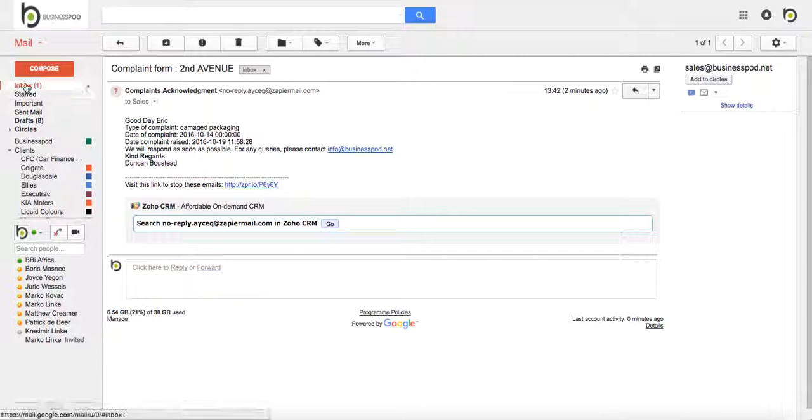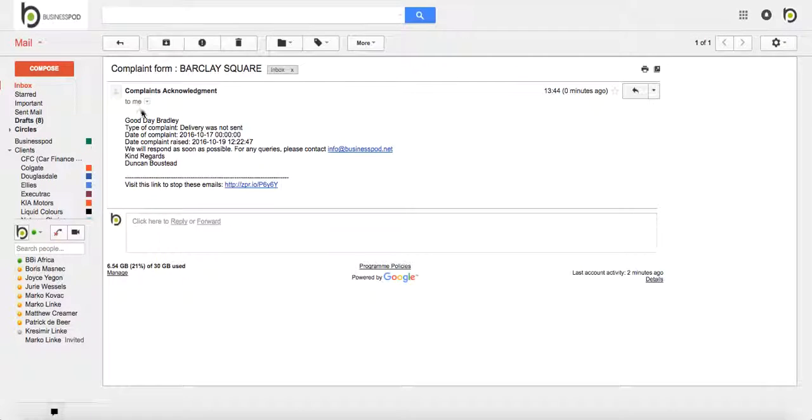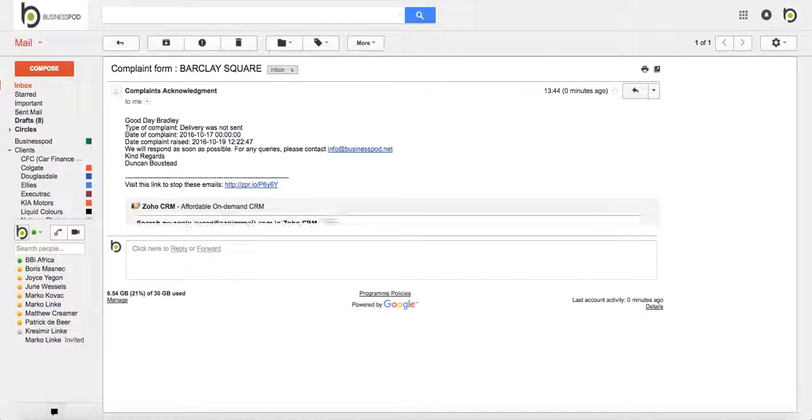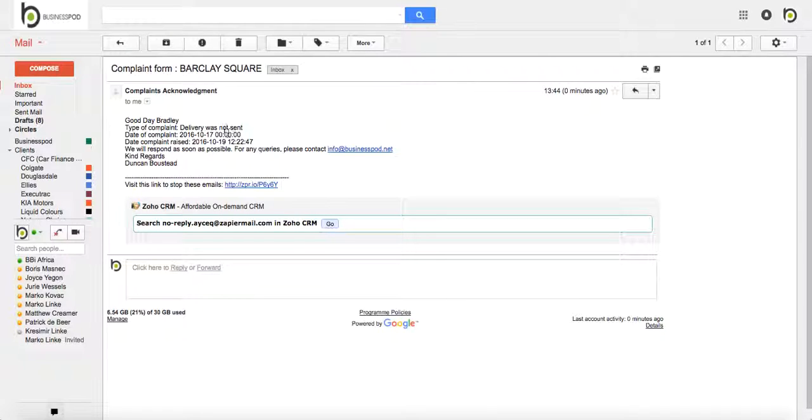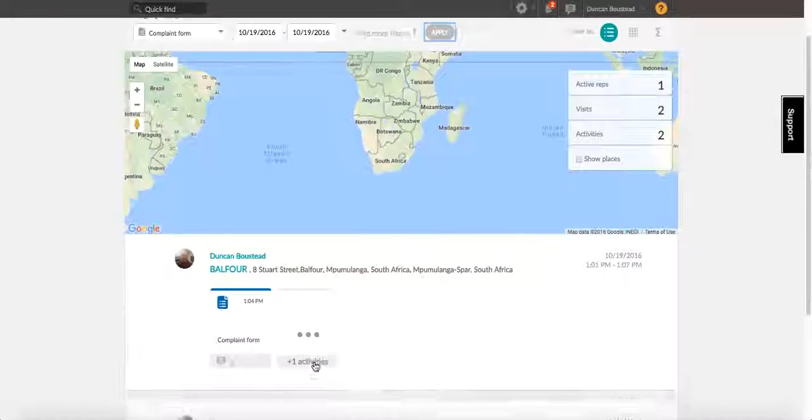So if we go back to our email, there we go. You can actually see complaints acknowledged, complaint form, Berkeley Square, and then it says there, good day, Bradley. The type of complaint, delivery is not sent, the date it occurred, the date the complaint was raised, and then all the other detail that we put in. So, guys, I think you'll agree. It's an extremely quick and effective way. I mean, we haven't even checked if it's in Repsly yet, but it will be.